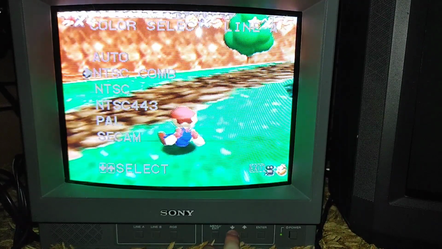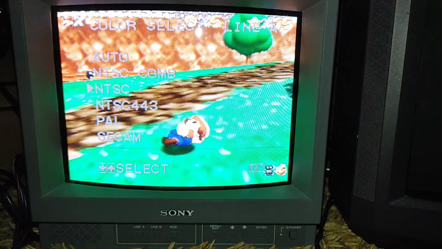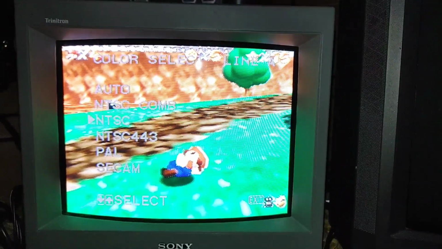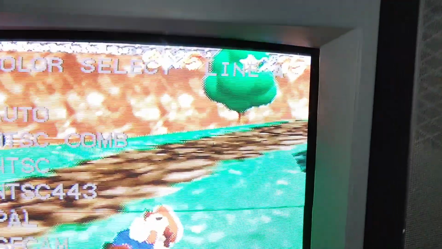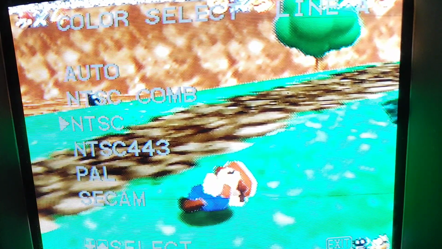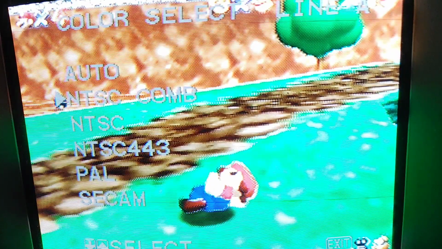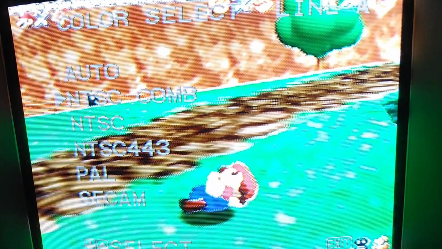Wow. Holy cow, look at that. That was not the result I was expecting to see on this. I thought the comb filter was going to make it look better. What is going on? This is crazy stuff, guys. Here's with the comb filter off. And then here's with the comb filter on. It looks so bad.